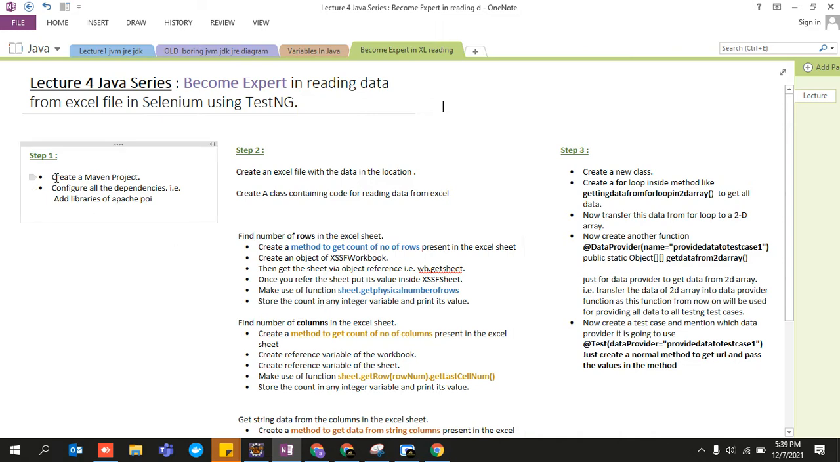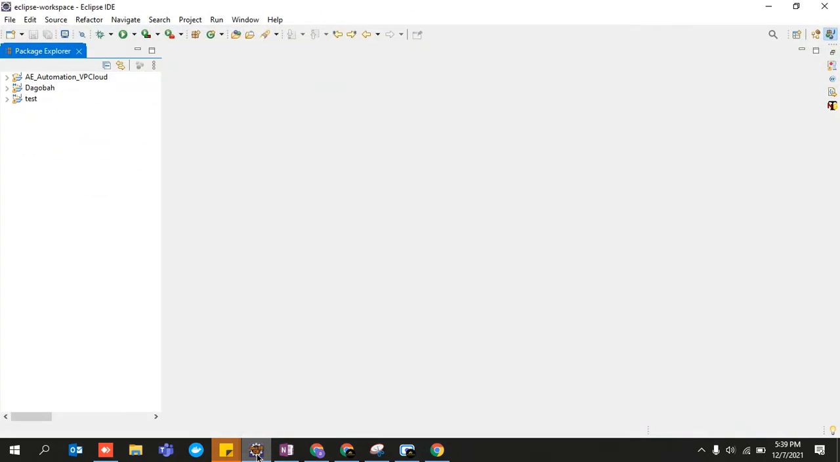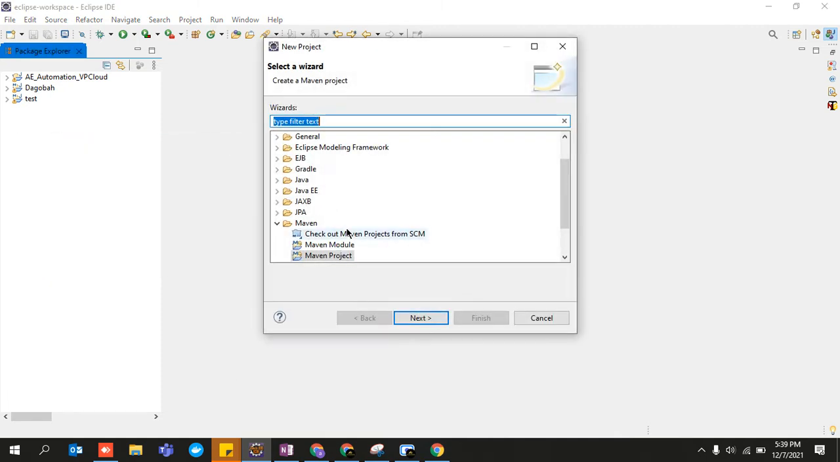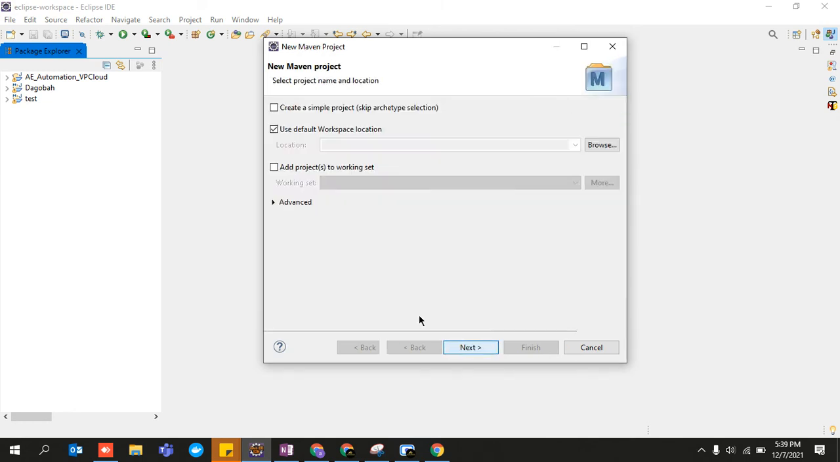Okay. So first of all, create a Maven project. Open the Java IDE Eclipse. Right click over here, new project. I'll be a little bit fast. Maven project. Next. After that, click on this particular checkbox.